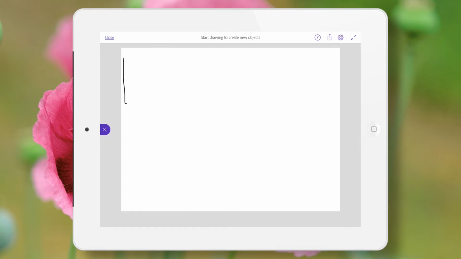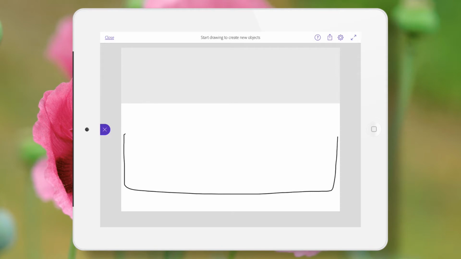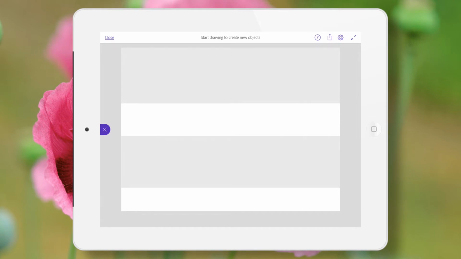So I'm just going to go ahead and draw a rectangle with my hand. And when I let go, it actually creates a rectangle. And I'm going to go ahead and do that one more time. So now I have two rectangles. That's good. That's exactly what I want. I can resize them later.